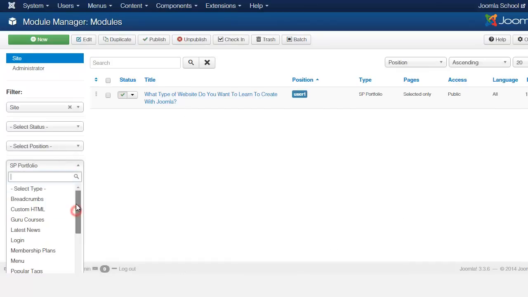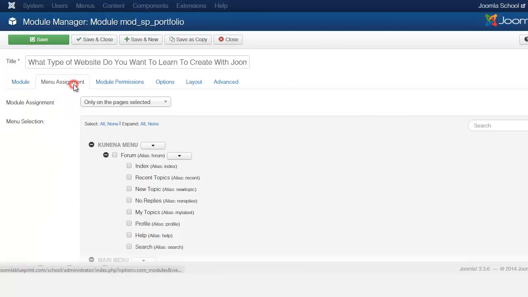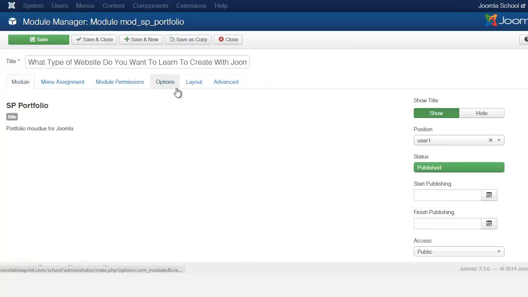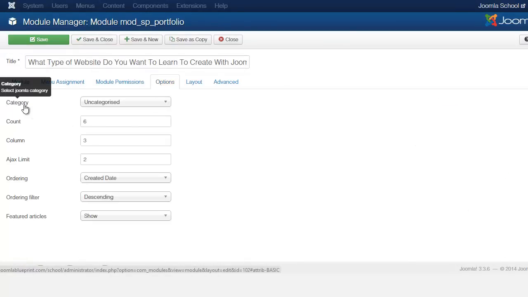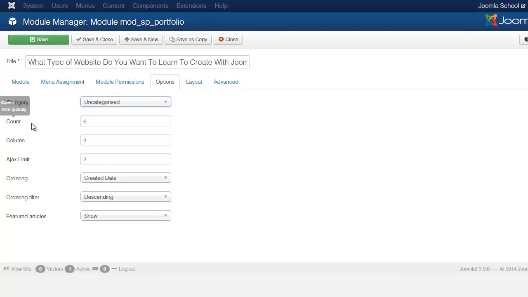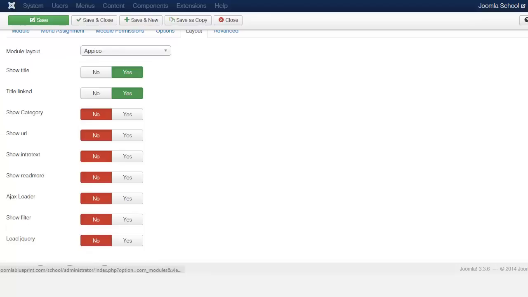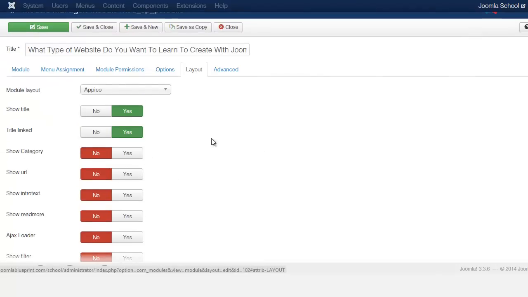At the very corner here where it says select type, you want to find the SP Portfolio. So this is what it looks like when you have it here. You have several options. You can choose the category that you want to pull from, the number of items that you want to show, and the number of columns. You can also choose the ordering, the filter, and all stuff like that.